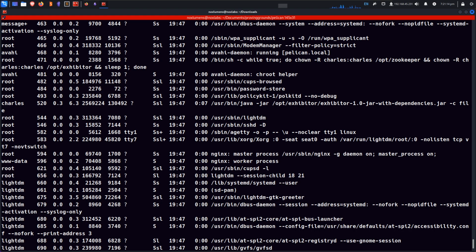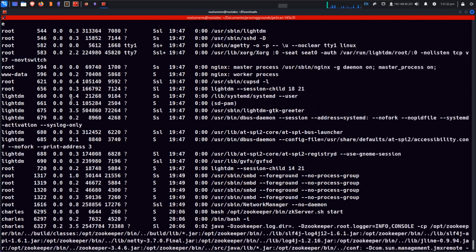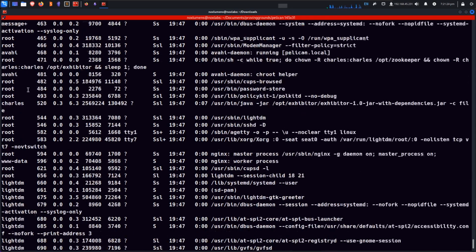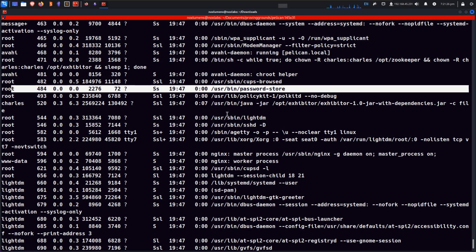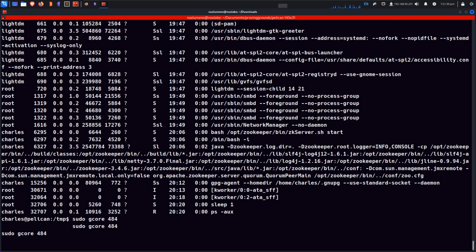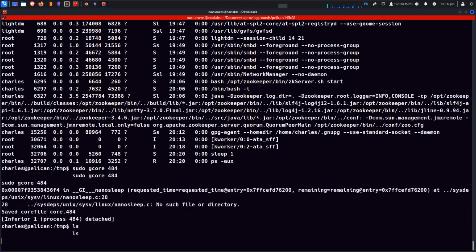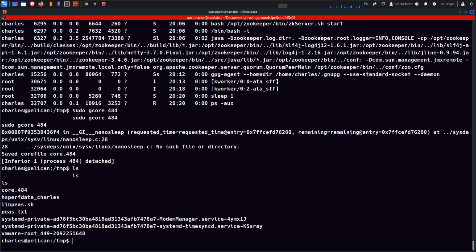So we're going to do sudo, was it just gcore? Gcore 484, right? Was that what it was? 484? User password store? Yeah, 484. Oh no, did it do it? It did. Okay, so now let's cat out core.484.